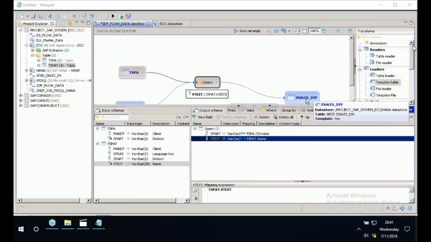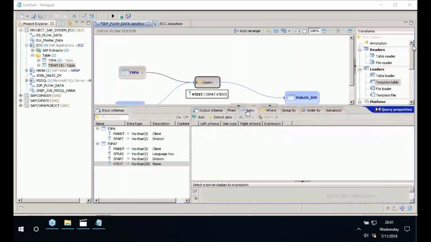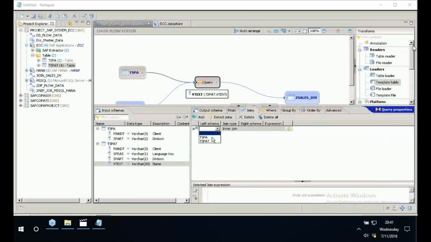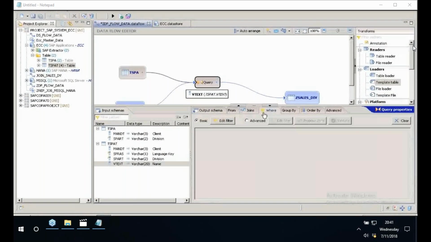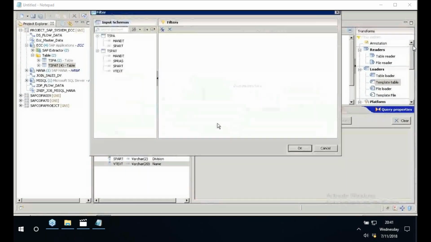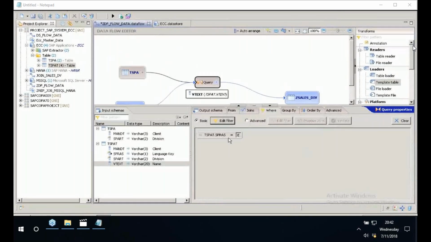So click on joins. On the left schema, select TSPA. On the right schema, let us select TSPAT. Click on where clause. Click on edit filter. SPRAS, drag and drop to the filter area. Provide the language is English. Click OK. Click validate.